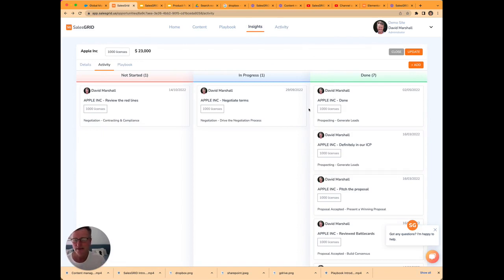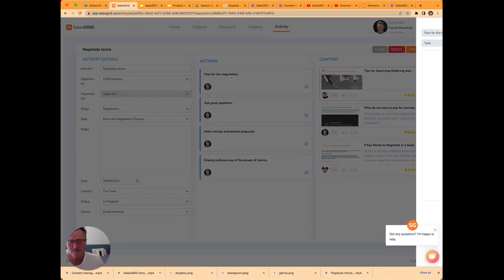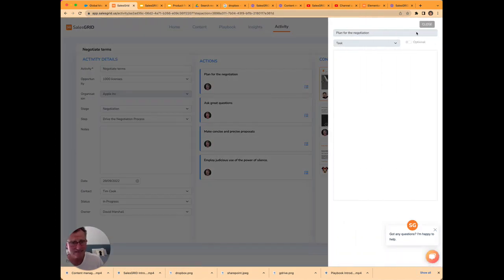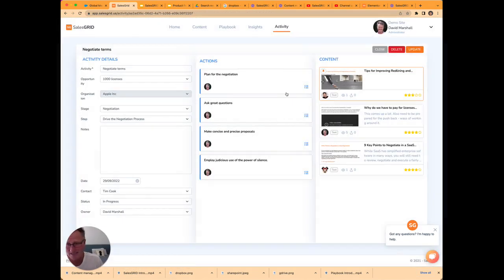So you've got this nice Kanban view of what's actually going on in the opportunity that relates specifically to the sales process, as opposed to just tasks and events. So in SalesGRID, we tag all these actions as either a task, an event, or an email, just like in Salesforce, but they actually relate to real activity that's defined in your sales playbook.